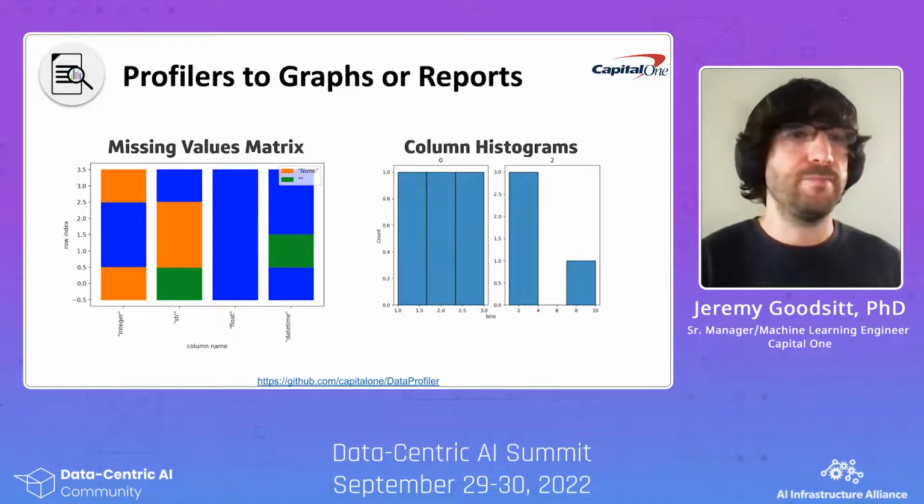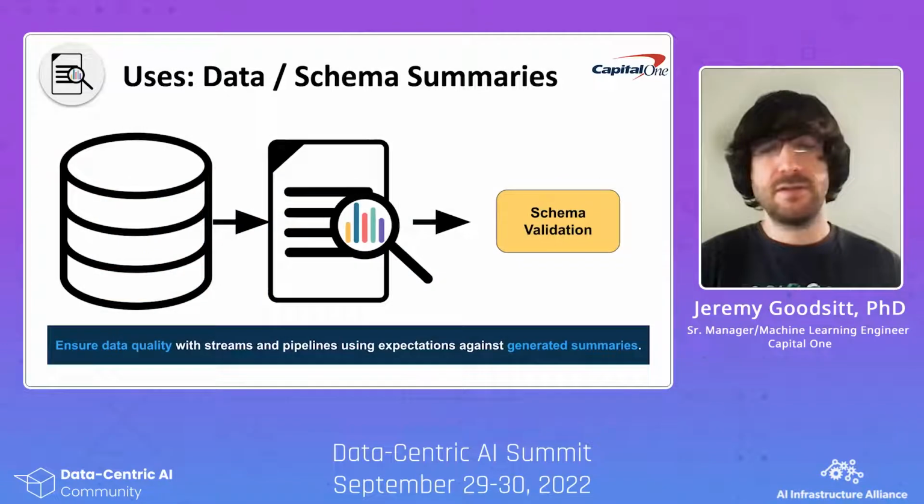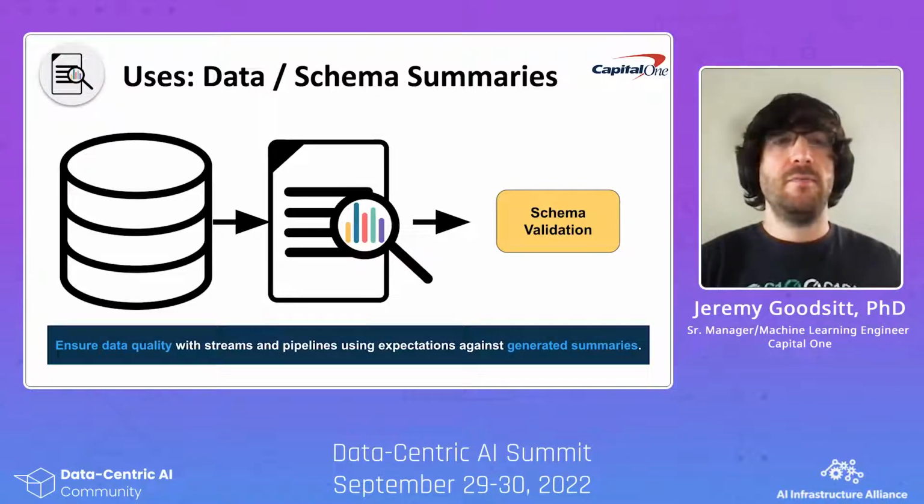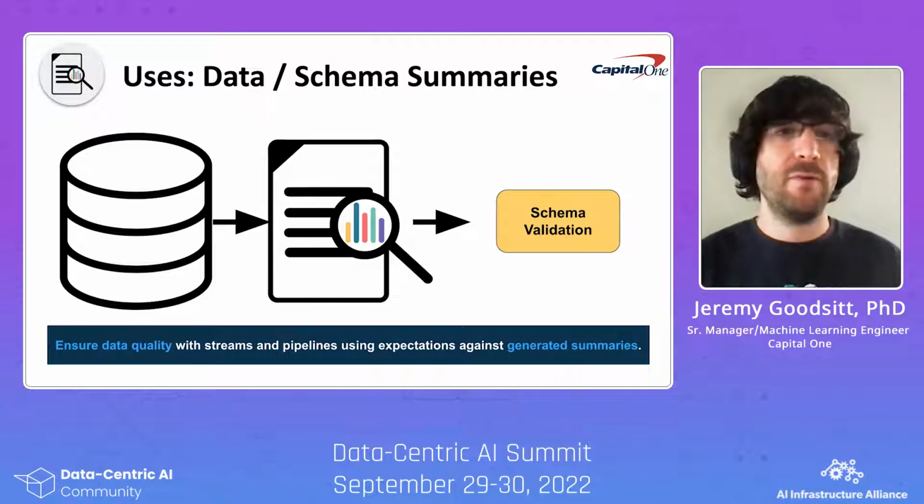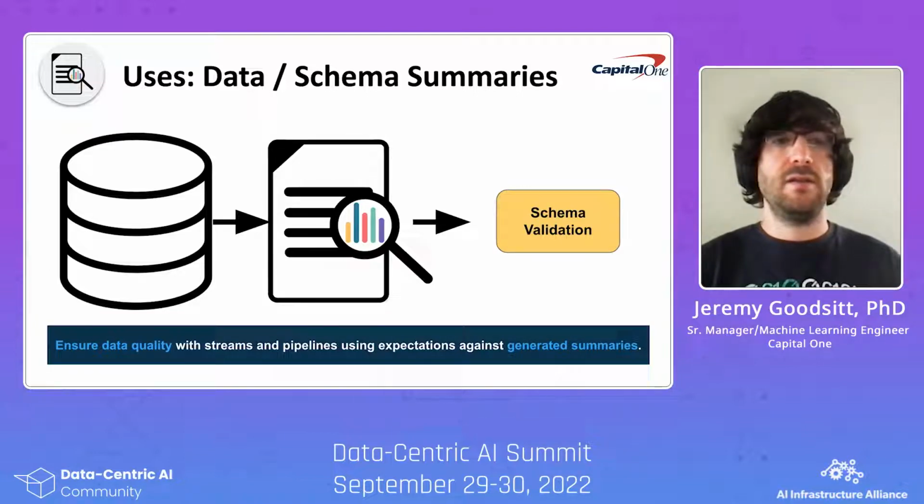Simple ideas here, obviously. Obviously, data summaries can also be used for schema validation, right? So whether it's utilizing it for helping develop your models, we can also utilize it in the same vein for schema validation.